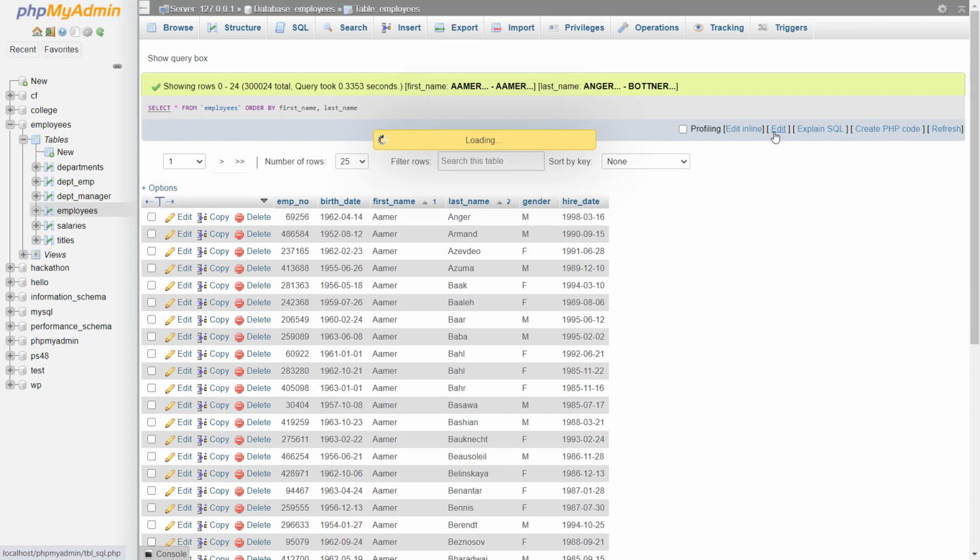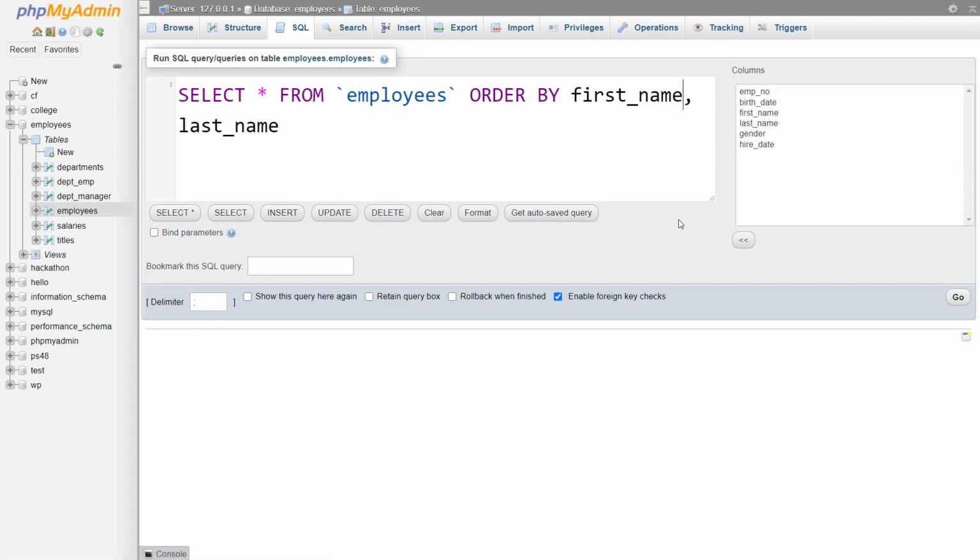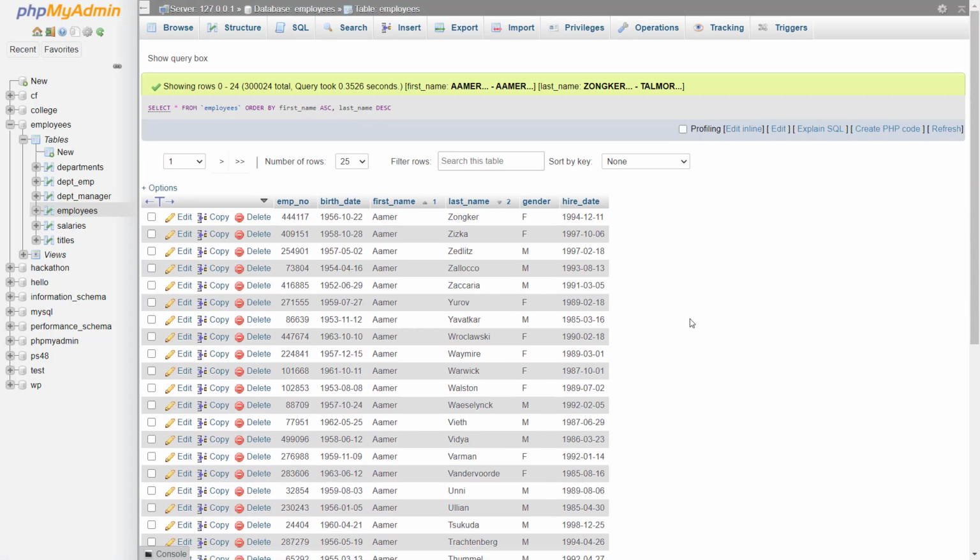Similarly, you can also do it like this: first name in ascending order, so I specify ASC, and I want the last name in descending order. Here I can skip adding ASC because it is not always necessary to write ASC. Now I want the records to be fetched in such a way that the first name is in ascending order and the last name is in descending order. I'll click on Go, and now you see Amer Zonkar. This is the combination in which the first name is in ascending order and the last name is in descending order. This way you can sort the results in SQL using the ORDER BY keyword.